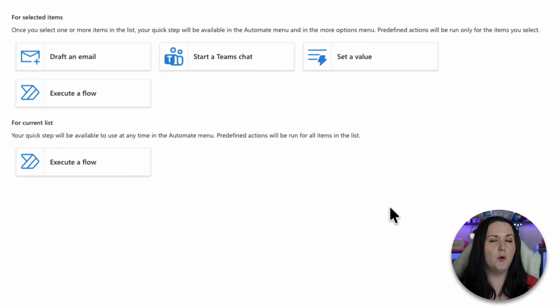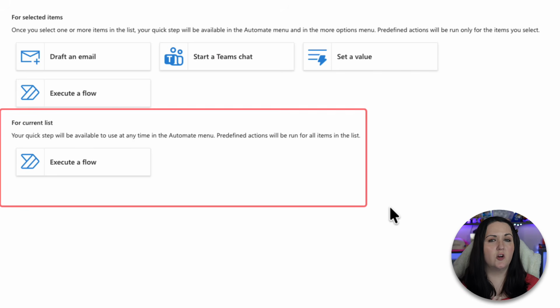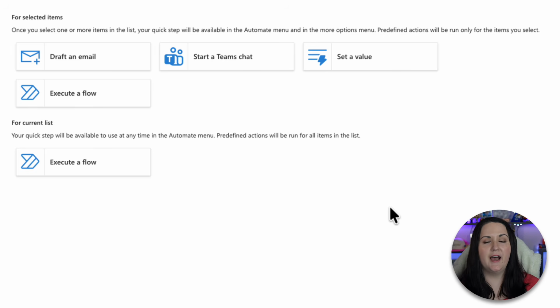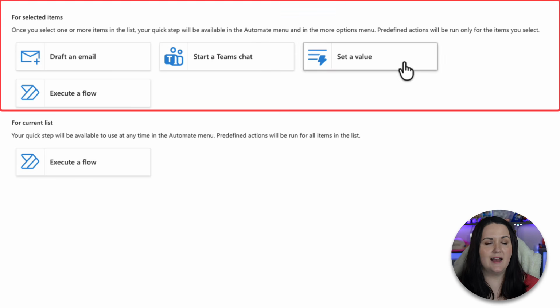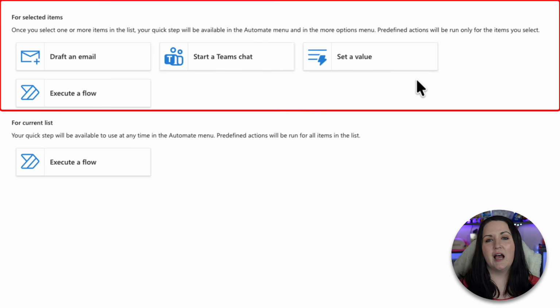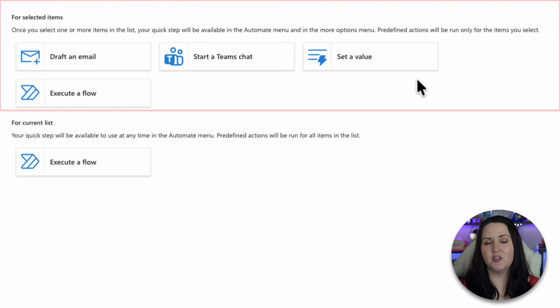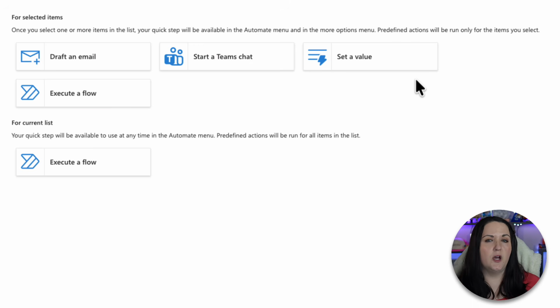There are two modes for a quick step. You can have a mode that runs for the current list, and the only option if you want to do that, so it runs on all items, is the Execute a Flow option. That allows you to define predefined actions that will run for every item in your list. Probably in most cases though, you'll be using one of these four selected items options for your quick step. So in our case here, we have a ticket. I want to escalate a specific ticket, so I would select that and then run my quick step.